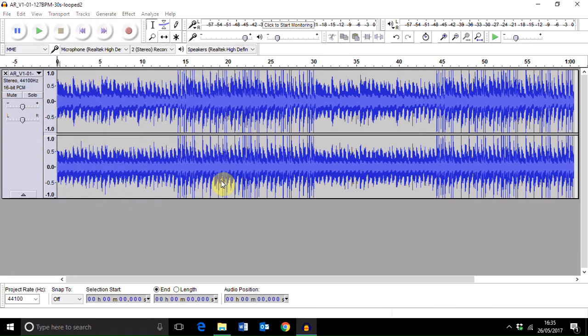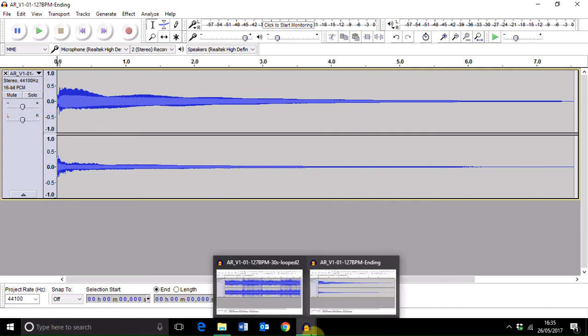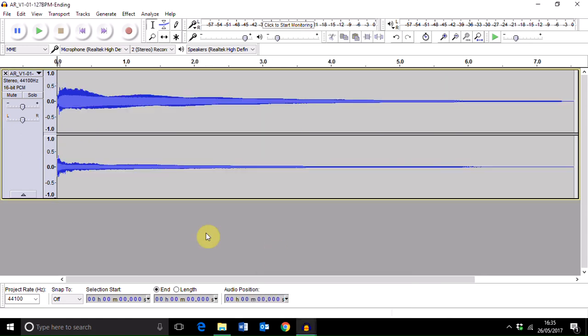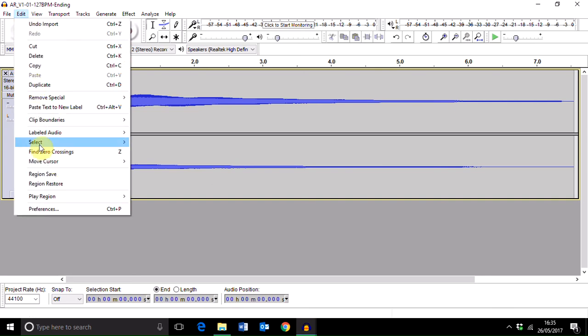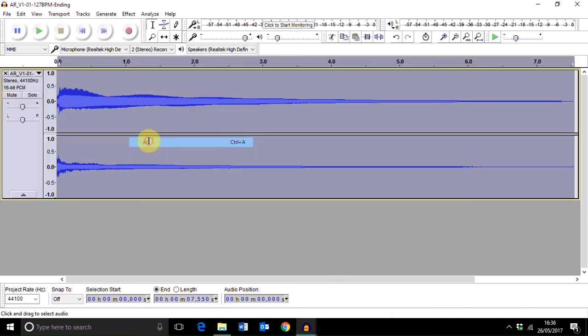But anyway, we've opened up our ending track that corresponds to the acoustic rock track that we were using. And that means you should now have two Audacity windows open, one with the original loop that we created in video one and another with the ending track. So then we're going to go to the Edit menu and then go to Select. Just hover over it and it should open the next box. And when the secondary menu appears, you want to click the All option.